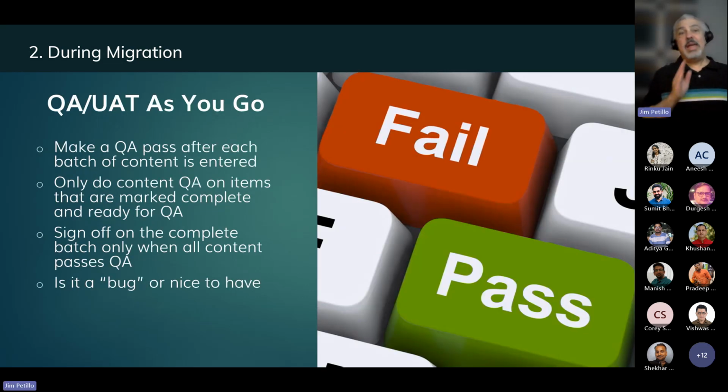And now QAing and UAT as you go should be one of the golden rules, because QA should happen a lot. Authors should be performing their own content QA as they go, noting any issues or missing broken items in your spreadsheet. And you should QA your forms and your videos too. And perform official content QA at the completion of each content batch, and only on the items that are marked ready for QA.